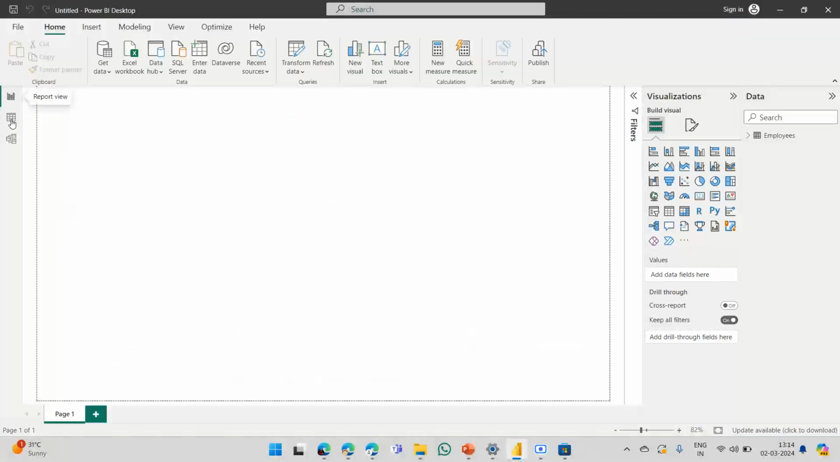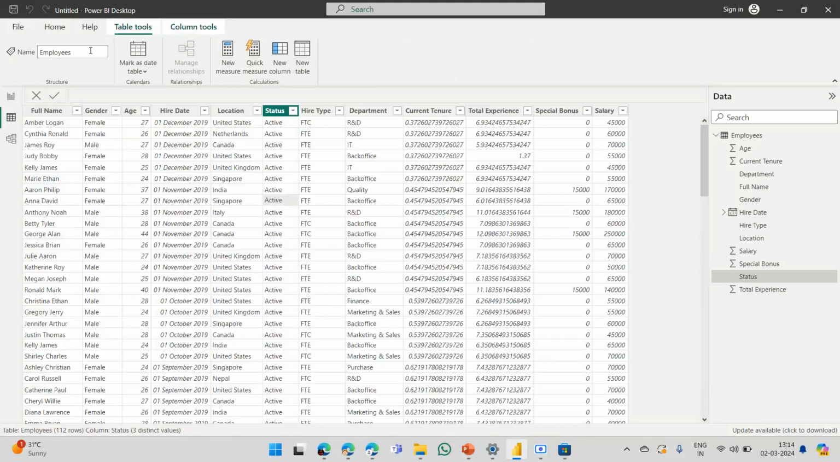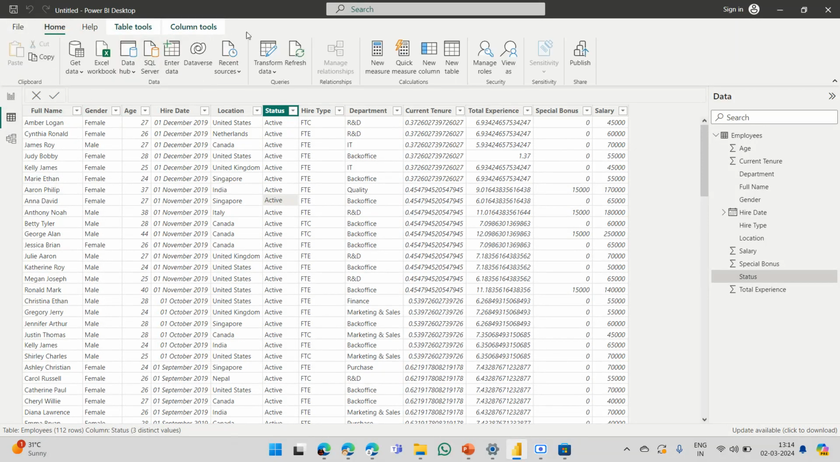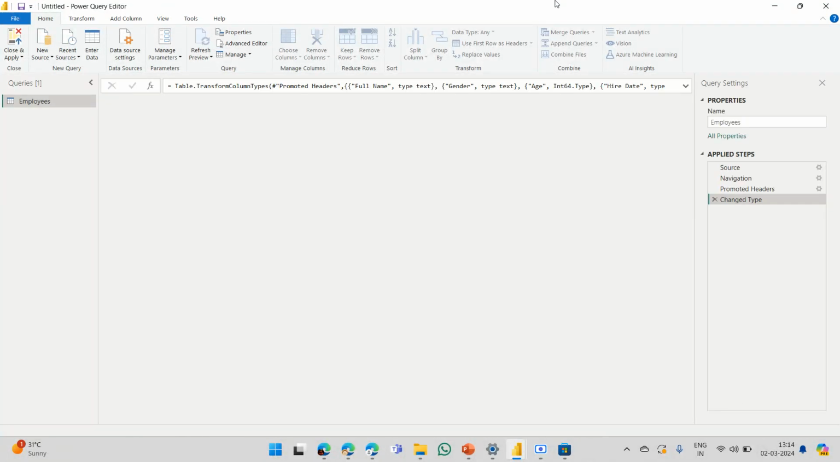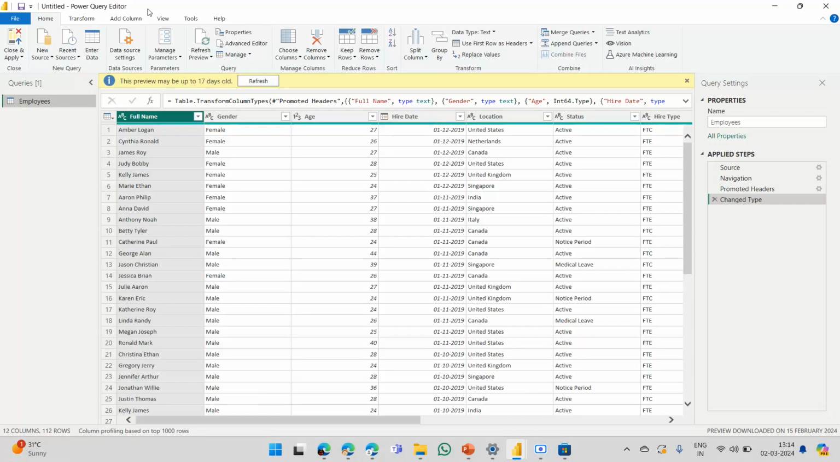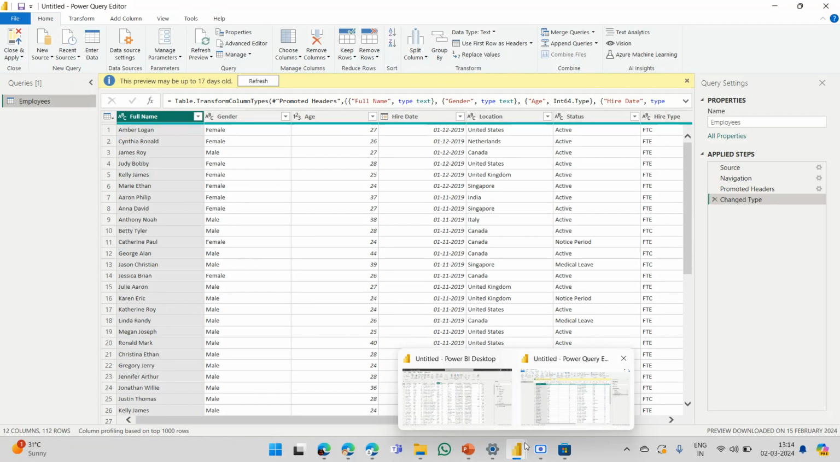So what we have to do, we have to click on the data. We have to click on Transform Data. Just remember these things. This is the most important part of our Power BI. By clicking on Transform Data, what is going to happen? Another window is going to open, which is named Power Query Editor. Okay, you can see there are two windows there.